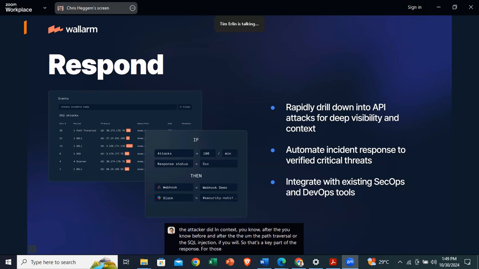For those attacks, we provide you with the full request so you can drill into them and see exactly what happened. We also offer those integrations to automate your incident response to allow you to create alerts and generate events in the other systems you use to respond to attacks. So that integration is a key component for response as well.